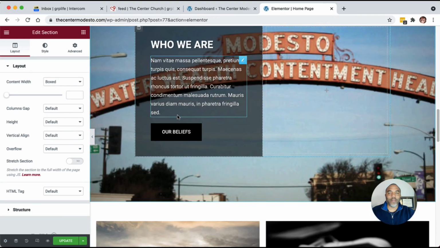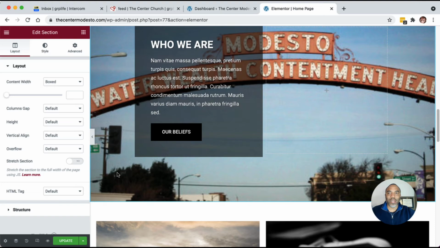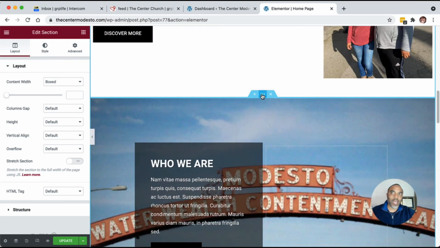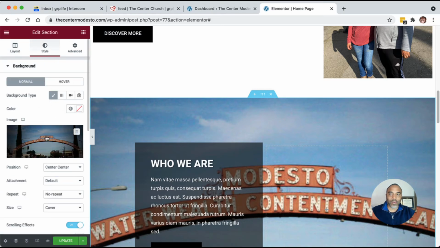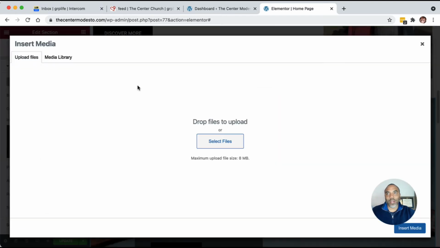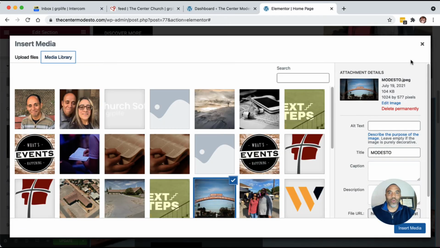Other areas are very similar. Notice here there's a background, and the way the background is set in this section is I would choose the section and I would go into style and choose the background right here. I would go here to image, choose image, and that would change, or I can go in here and change the background accordingly. All right.